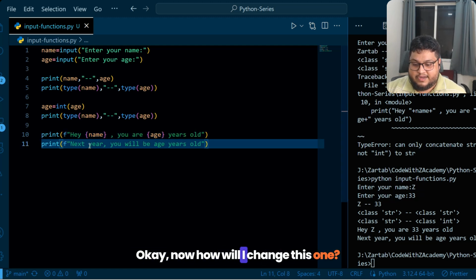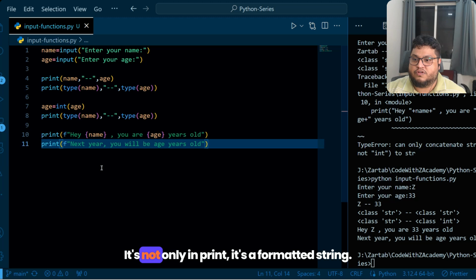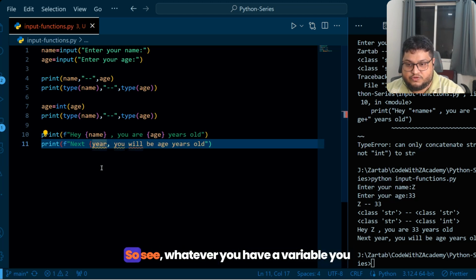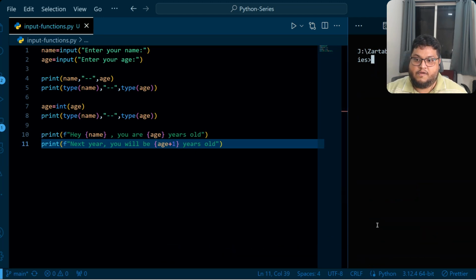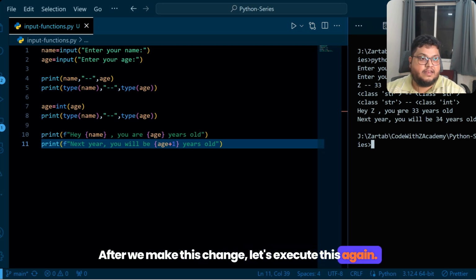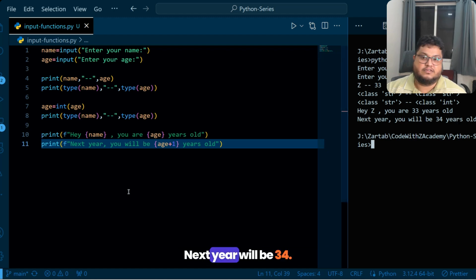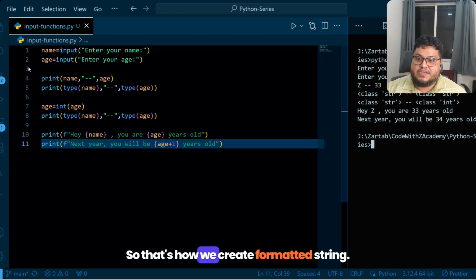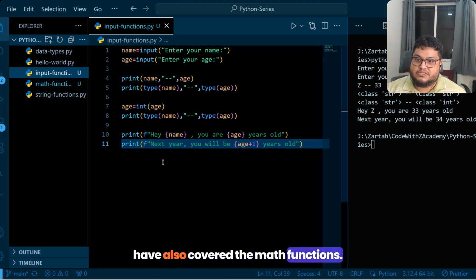Okay. Now how will I change this one? I'll just add F in front, and it works everywhere, right? It's not only in print. It's a formatted string. So whatever variable you want to integrate, you will say age, just add plus 1 years old. After we make this change, let's execute this again. Now you can see, you are 33 years old. Next year, you will be 34. So that's how we create a formatted string, use the input function, and we have also covered the math functions.